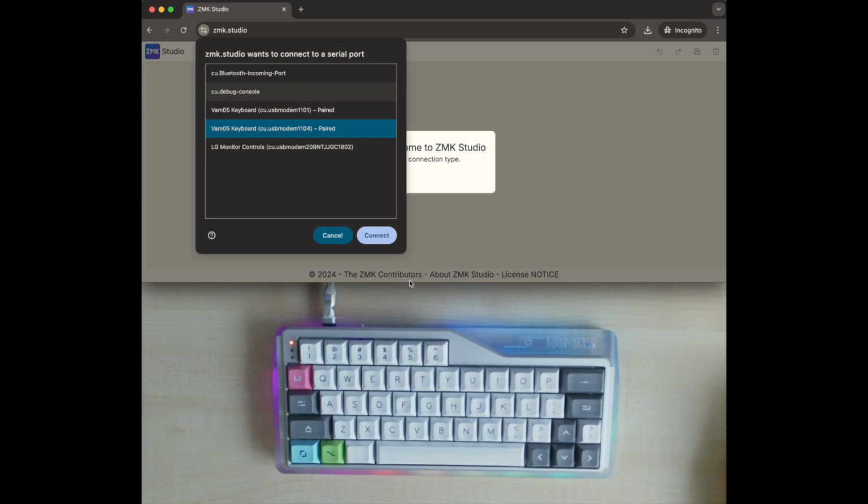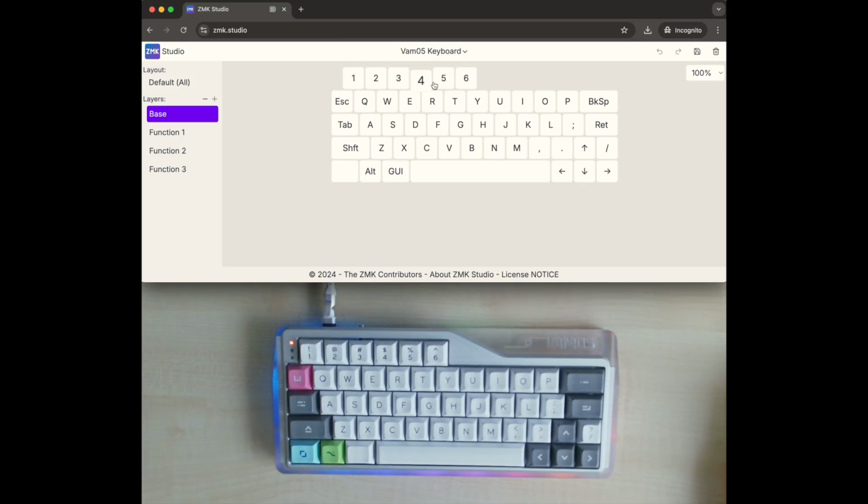Next, click the USB button and select your keyboard from the list. For example, mine shows up as Vim05 keyboard. Click Connect, and you'll see the keymap of all layers.